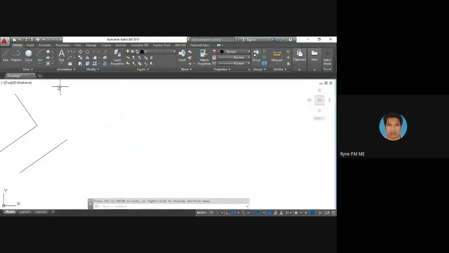Now you want to draw a circle. For drawing a circle you have different methods. You select the circle command. You have different options like center radius, center diameter, 2 point, 3 point, tan tan radius, and tan.